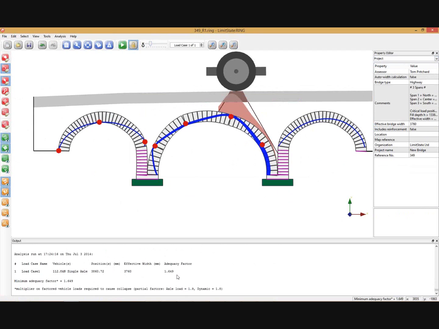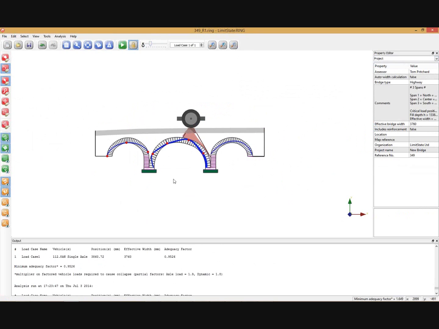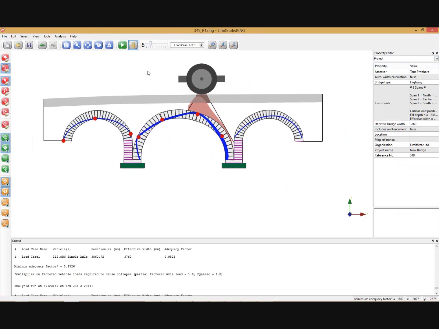So now it's 1.6, so clearly that was a pass. If I go back to my earlier analysis, then the adequacy factor originally was 0.95. So with those unrealistic failure modes, it wasn't actually indicating that this bridge would carry the specified loading, whereas now it is.